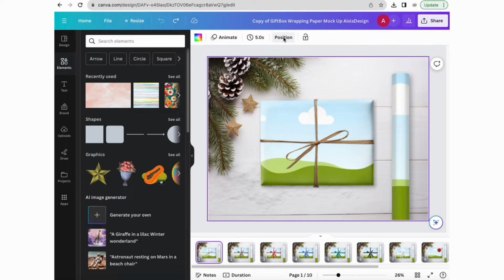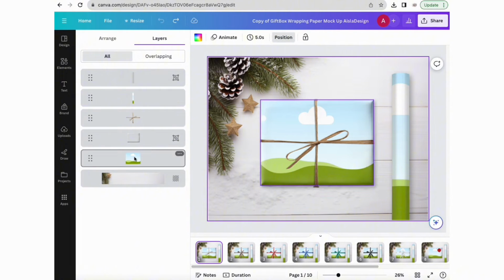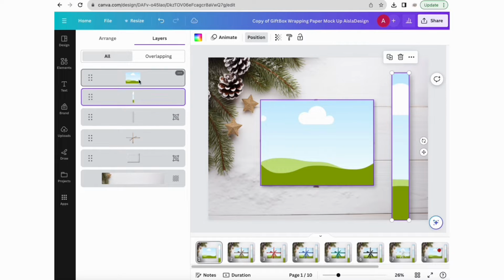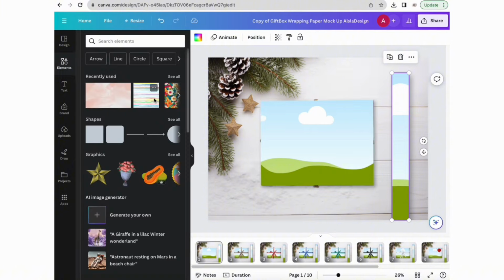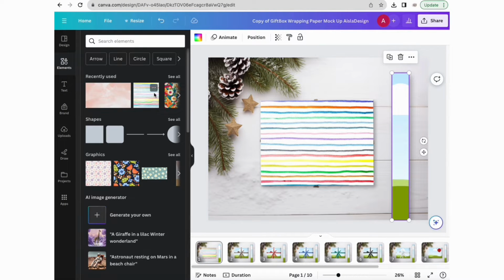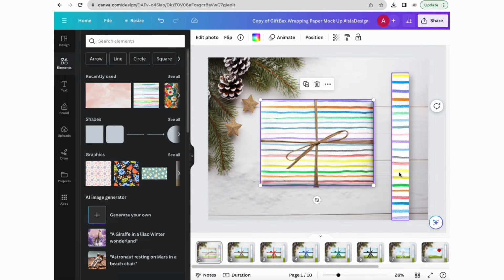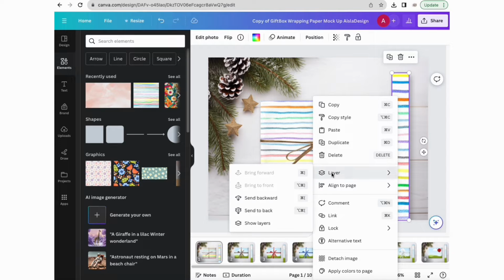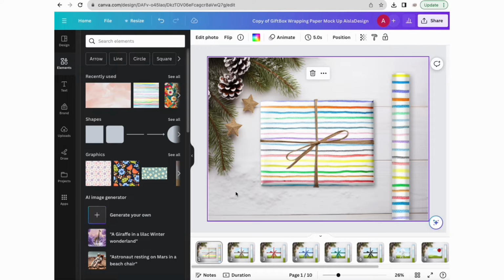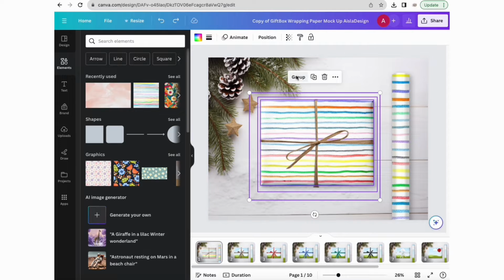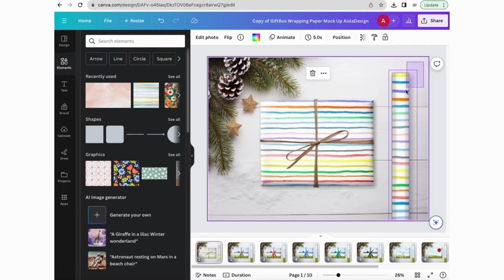To add your design, click position. Drag and drop the smart frames to the top. Then drag and drop your design into the smart frames. Right click on them, select layer, send to back. Layer, send to back.